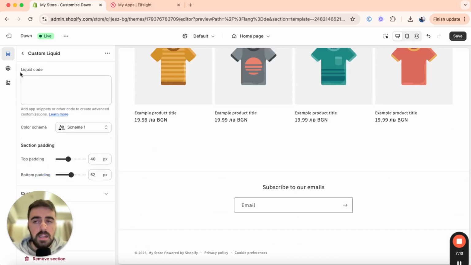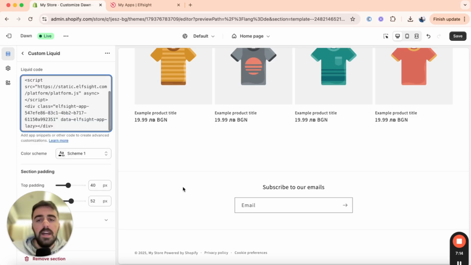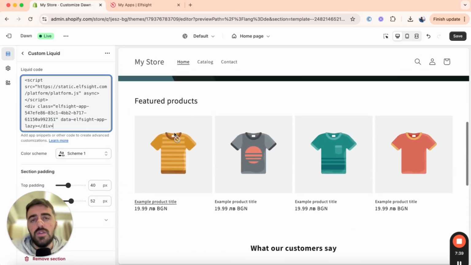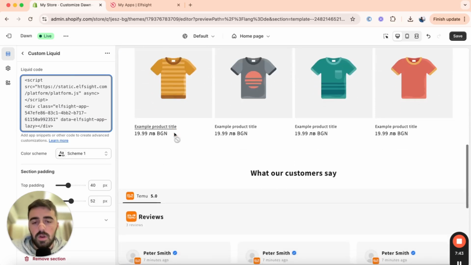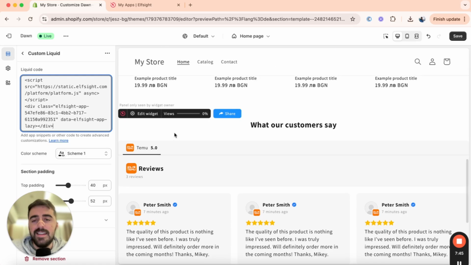Then just click on this, and then underneath liquid code in this box, paste the code we just copied previously from Elfsight. Give it a couple of seconds, and then your Temu reviews should be displayed on your Shopify website. As you can see, this is what it looks like. Super nice and clean. Don't worry about this panel right here. This is only visible by us, just in case you want to make any changes to the widget, like adding or removing reviews or customizing it further.